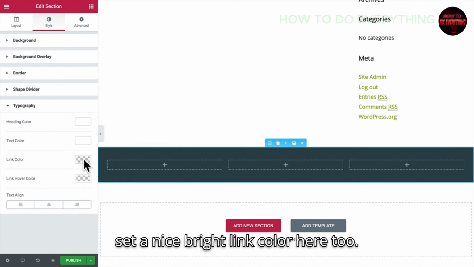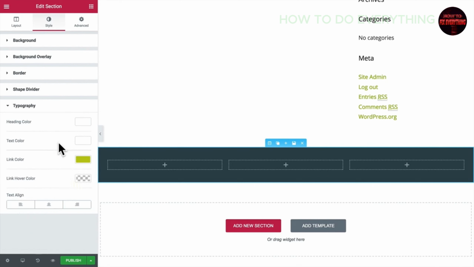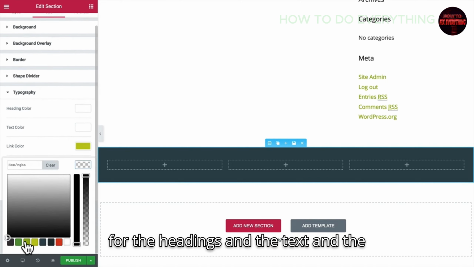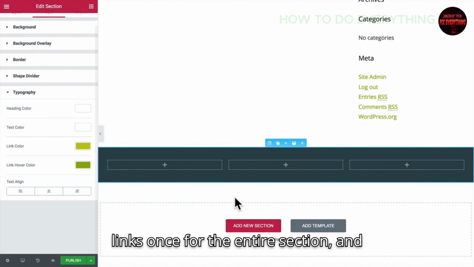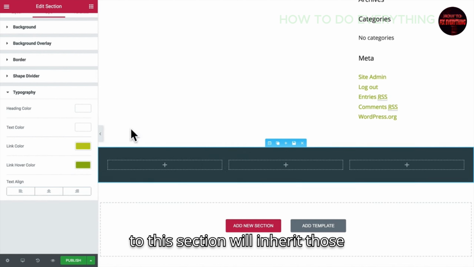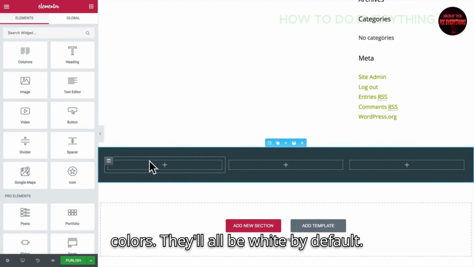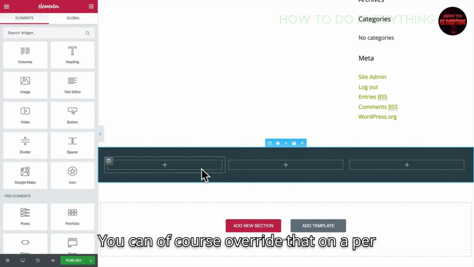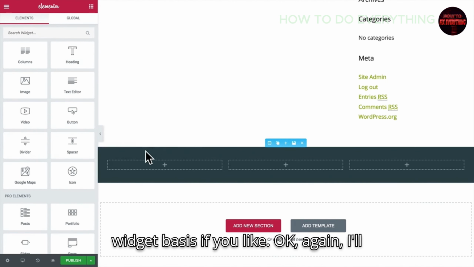I'll also set a nice bright link color here too. That way, you only need to set the colors for the headings and the text and the links once for the entire section, and all the headings and text widgets you add to this section will inherit those colors. They'll all be white by default. You can, of course, override that on a per widget basis if you like.